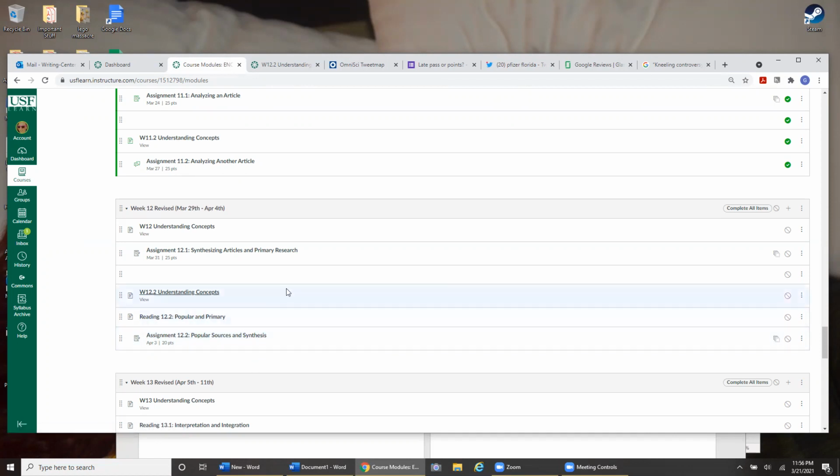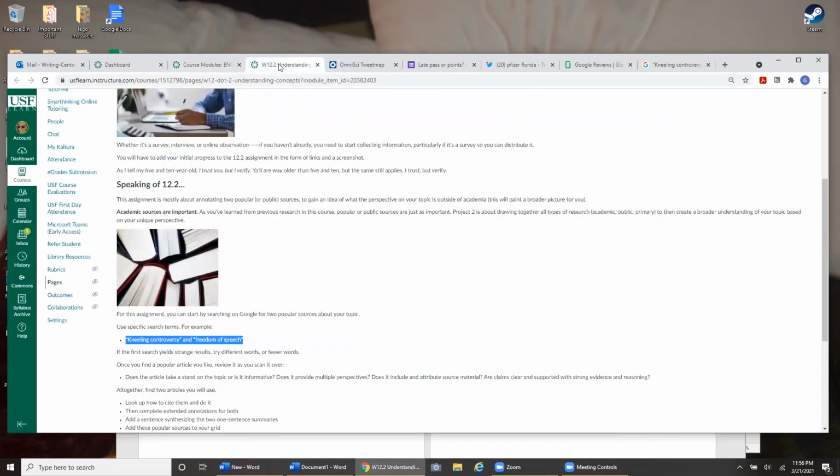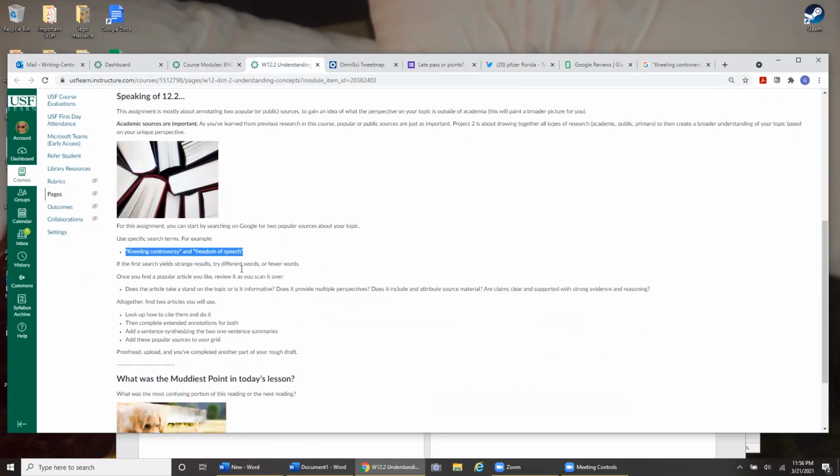But part of the 12.2 assignment, popular sources and synthesis, I'm going to be asking you about your progress because while I trust that you're an adult and you're going to start on it, I'm going to verify with that assignment that you are starting on it. So moving on to 12.2 and kind of overviewing it so you understand what you need to do.